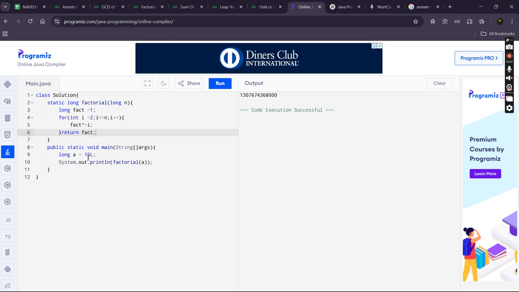So if we run here, the 15 will go here. Then from 2 the loop runs and updates and gets stored into the fact, and then we return the fact and we get the output here. So now we have completed the factorial program. Thank you.